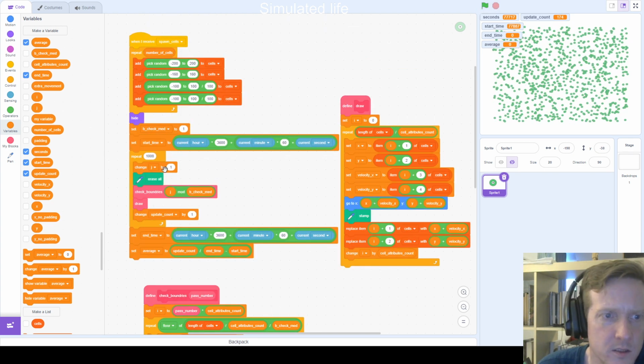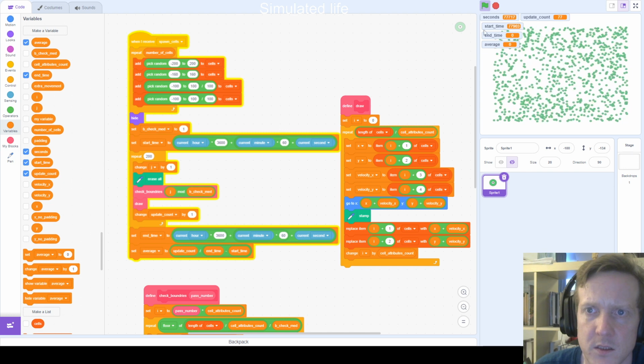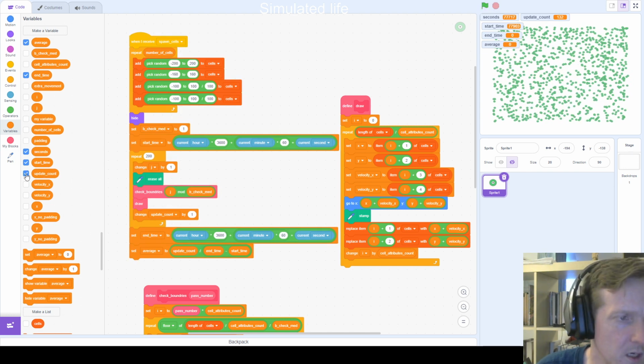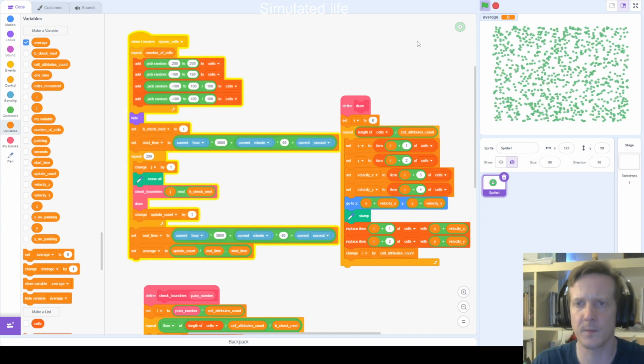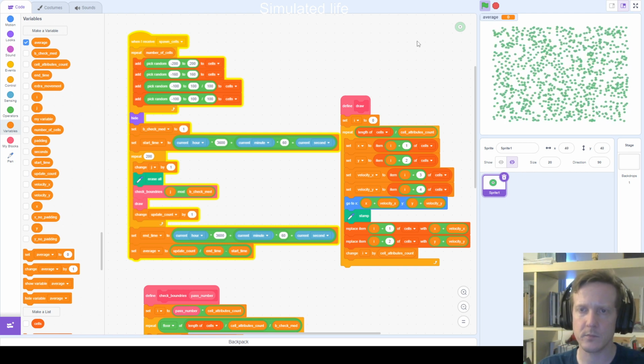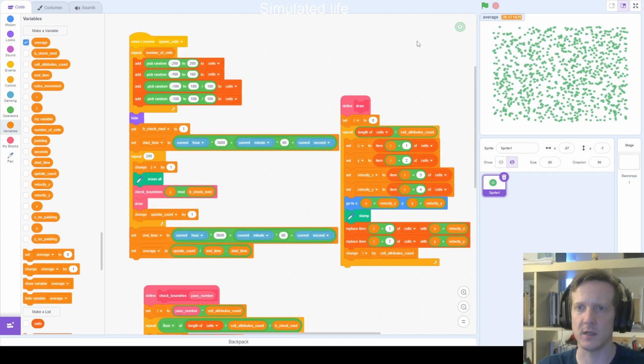So let's change this to 200, so we don't have to wait as much. And this, right, let's just hide all of them except the average. Right, let's see. So ideally it should be 30 and it's 28.57. The reason it should be 30 is because that's the frame rate of Scratch.